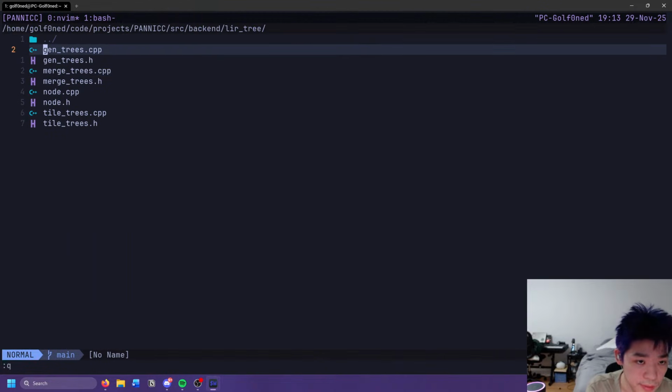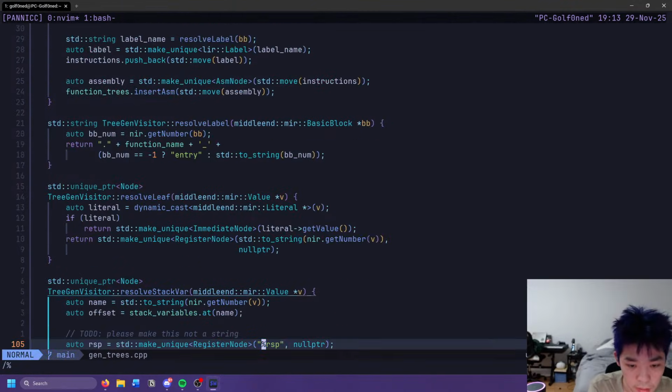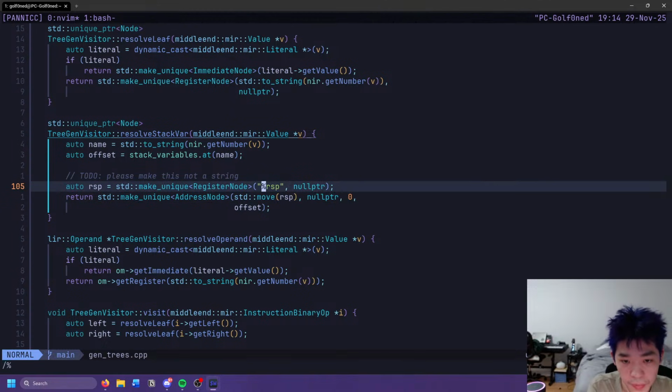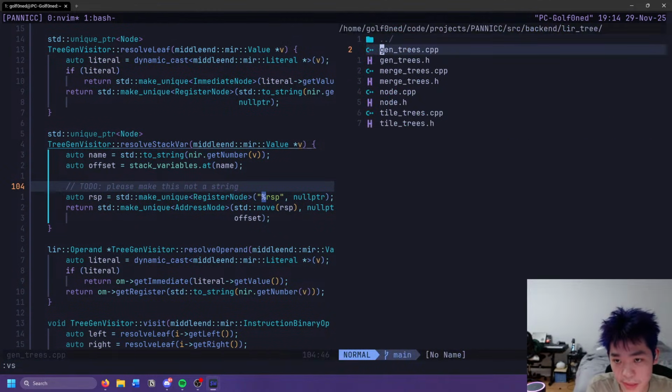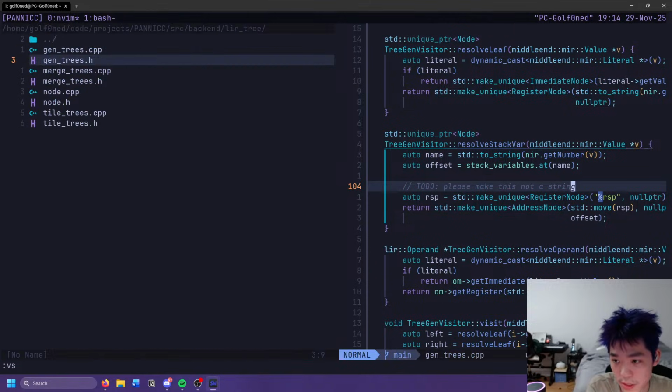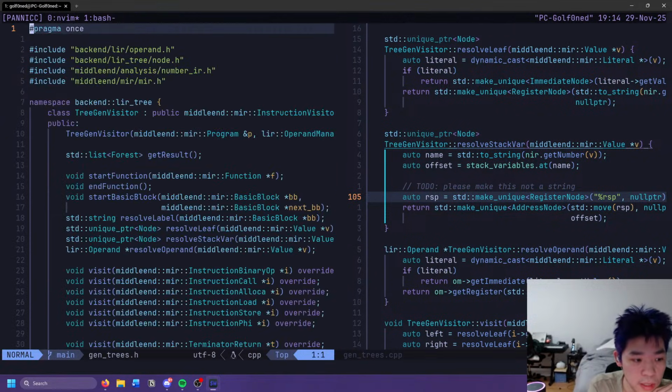This is not what I was looking for. Tree gen, maybe? Yeah, okay. So I'd like to avoid this awkward situation with RSP. So let's do something about that.